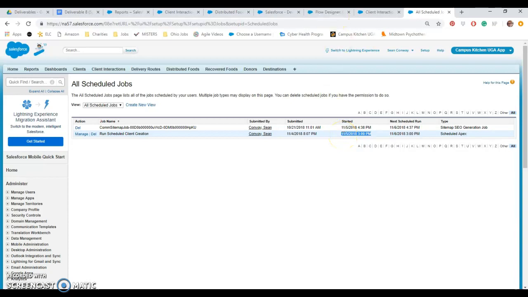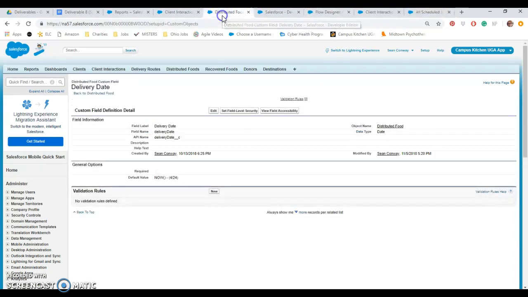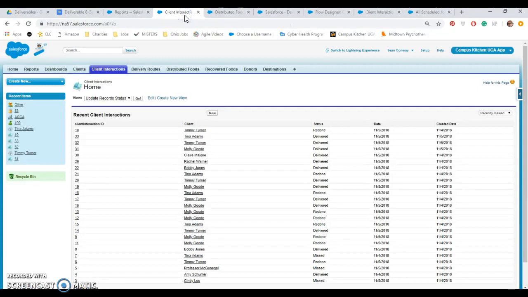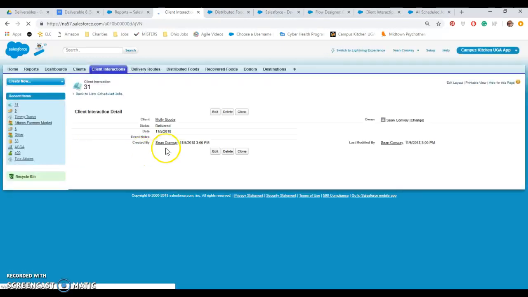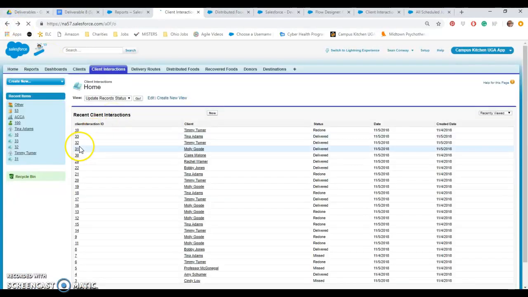Eastern Standard Time. And we can go over here and we can go to our client interactions, and you'll see the last 3 records that were created here. If I click on these, you'll see they were all created at 3 p.m. today, or actually 6 p.m. today. And that's each of these 3 records.